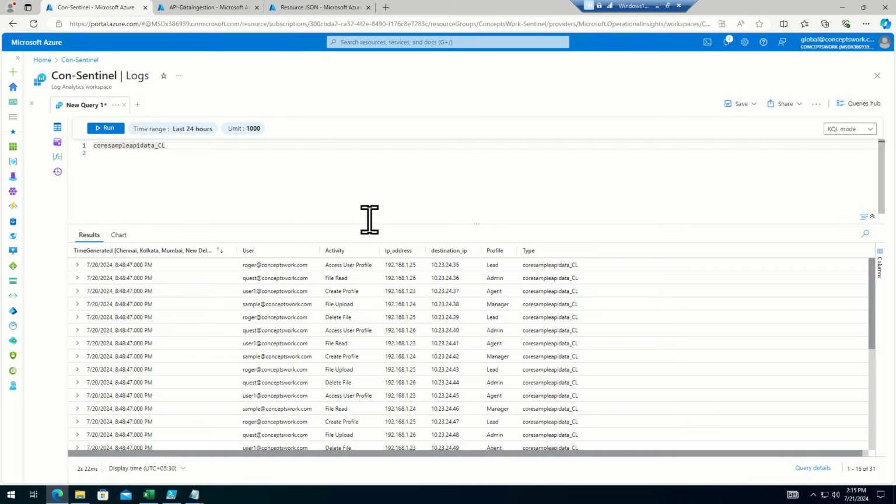So this is how the end-to-end custom data ingestion happens. In my next video I'll show you how you can create an application in Azure AD and perform this data ingestion through Postman or with PowerShell.